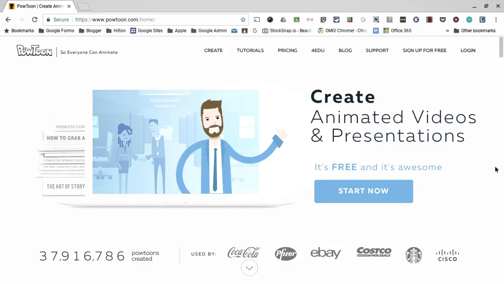So the website is PowToon.com. When you get to PowToon, this is what it looks like. So lucky for you, PowToon has made a ton of really cool updates, starting with the new year this year. So if you used it before, it's probably going to look even better and be more functional than it was if you've used it before. And if you haven't, hopefully you'll find it pretty awesome and you'll be excited to use it.